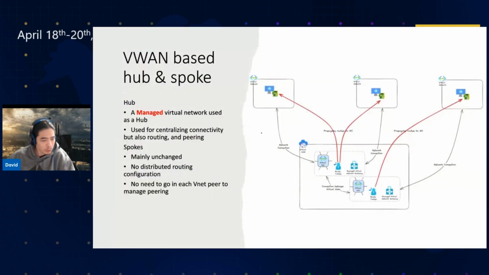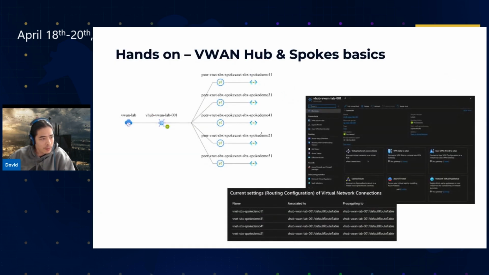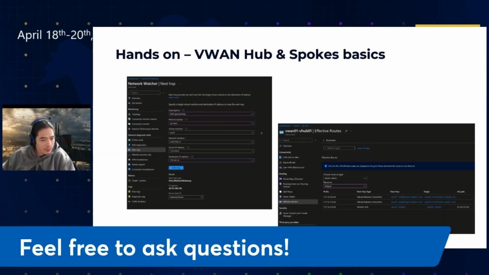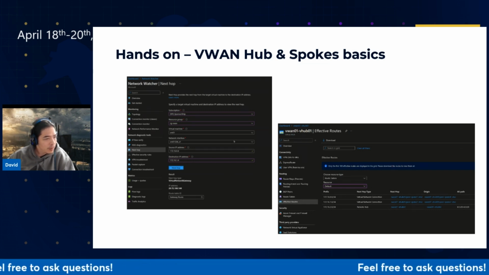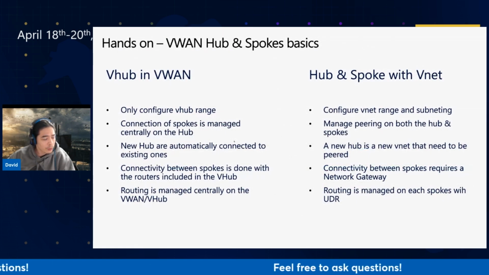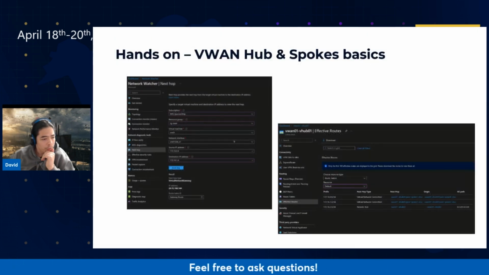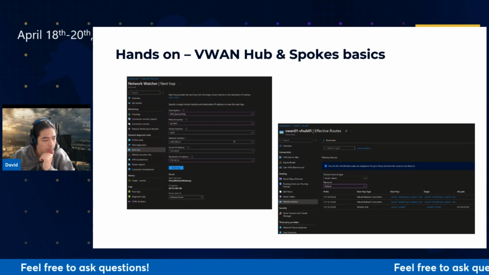Okay, going back to my slide. Moving on. So this is what I've shown you. You can see the effective routes that I've showed you earlier, and you can see the result of the Network Watcher for the next hop estimation.